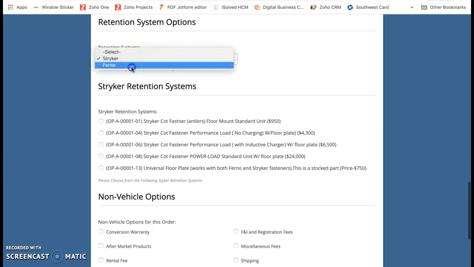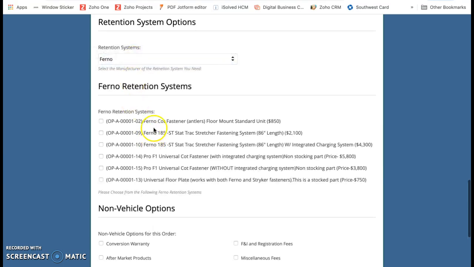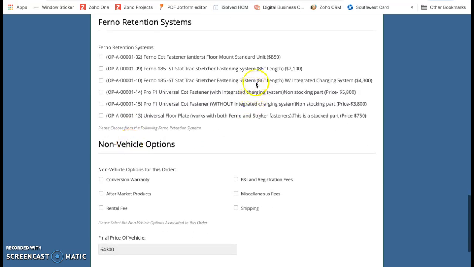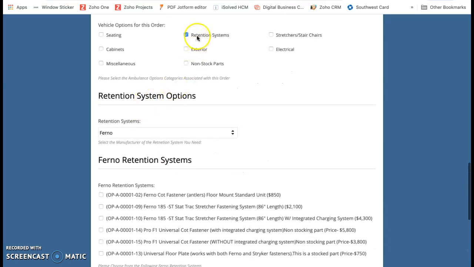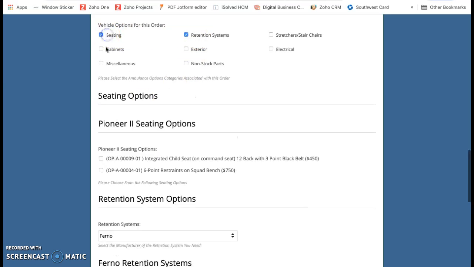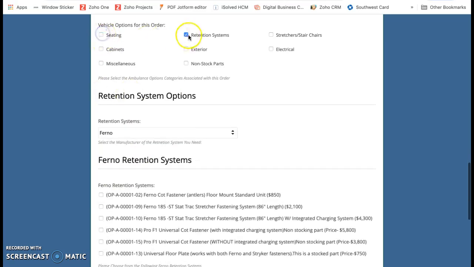Now, if you need to have Furno ones instead, Furno options will populate. Again, by adding in an $850 upcharge, your price will go up, or you can select any number of units that will correspond to what you're trying to achieve with your client. Okay, so retention systems, again, you can select it alongside the seating and it'll give you both, or you can just select any particular one that you need.